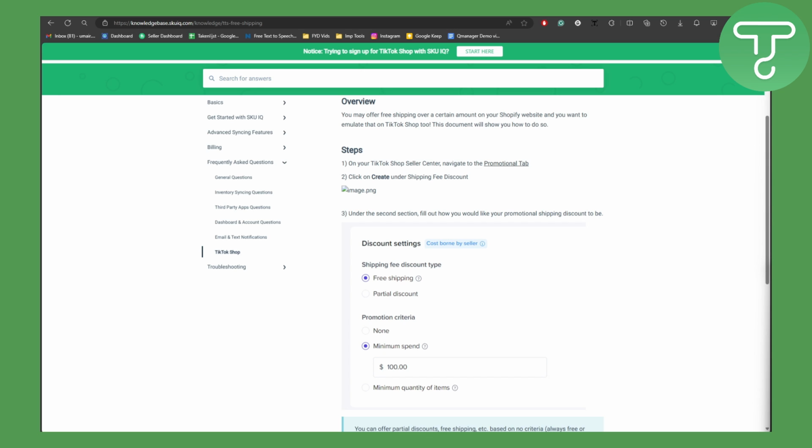Now, talking about how to actually add or remove your shipping fee on your TikTok Shop, what you need to do is simply head over to your TikTok Seller Center, TikTok Shop Seller Center. Once you are there, you are going to be clicking on the create option, and then under the second section, fill out how you would like the promotional shipping discount to be.